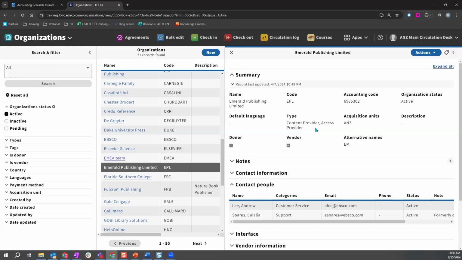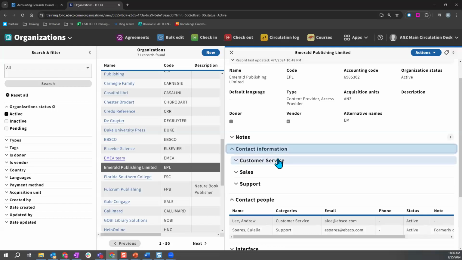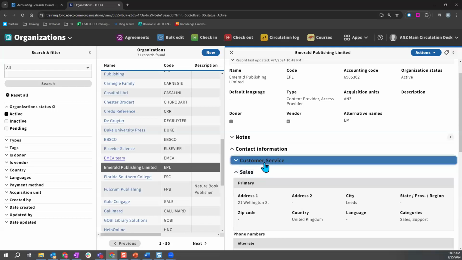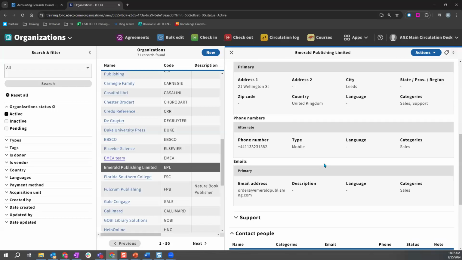FOLIO's Organizations app does not limit you from recording any organizations that you interact with. I've seen some libraries even entering in the names of the individuals if they are independent publishers. So any sort of organizations that you interact with can be stored in this application. It also helps you store some contact information. So perhaps if you want to have a list of all the sales contact or customer service contact in one place, you can do that.